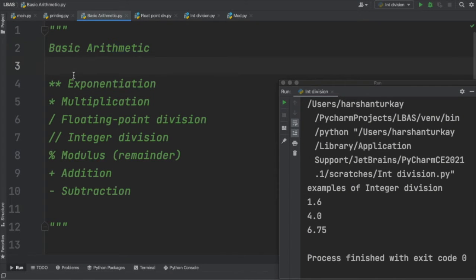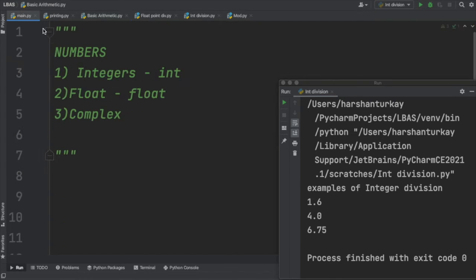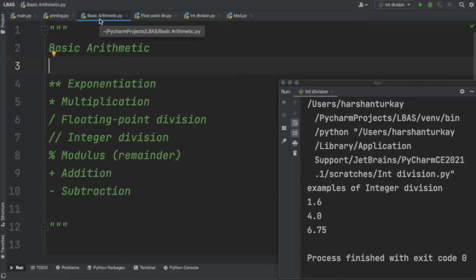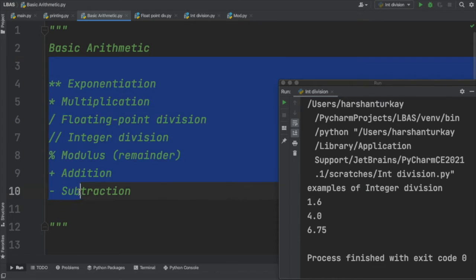With the three basic number types described in the previous video, it is possible to use Python as a simple calculator. Using the operators given on the screen, these are binary operators in that they act on two numbers to produce a third.